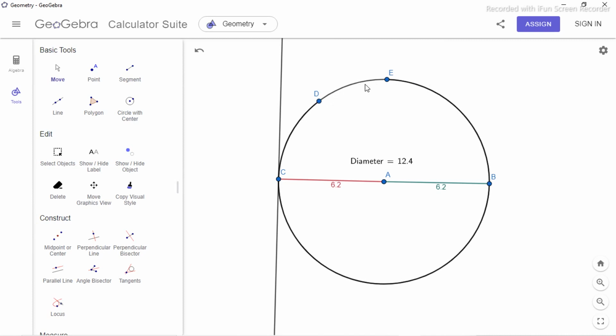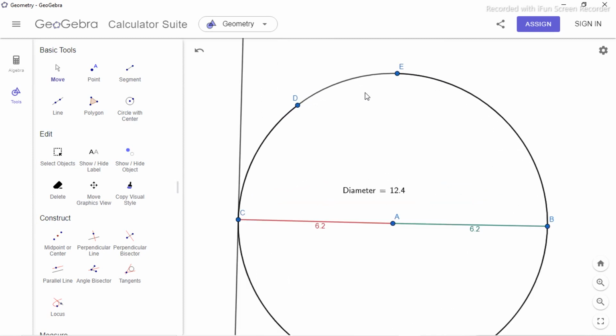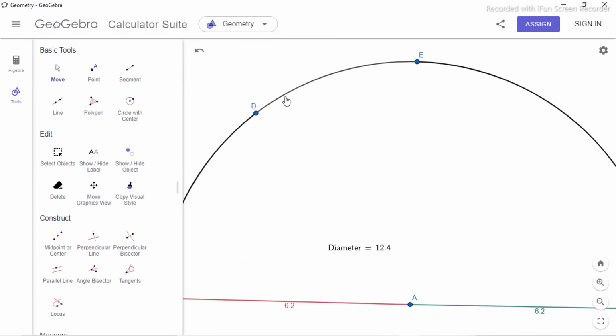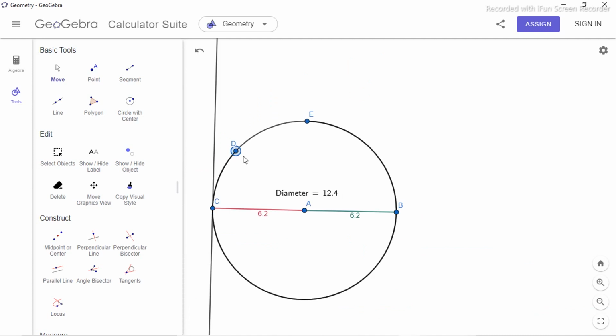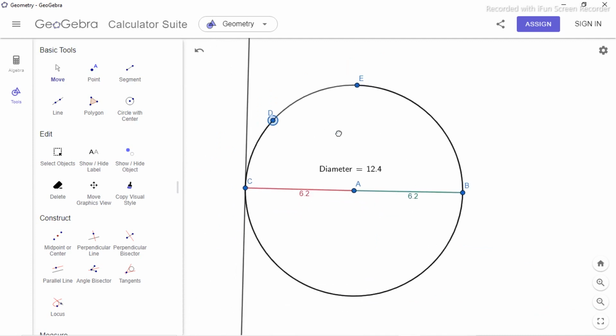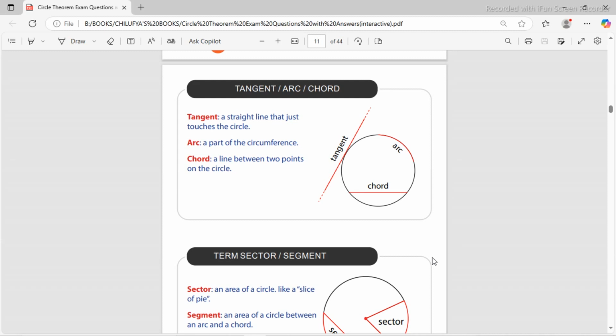So all this line here, let me just zoom in. This curve, this part of the circumference here, this is what we are calling the arc. As you can see, it's just part of the circumference. You can increase its size. So all this from E all the way to D is the arc. So that's what the arc simply means. Okay, let us go back and discuss what the chord is.